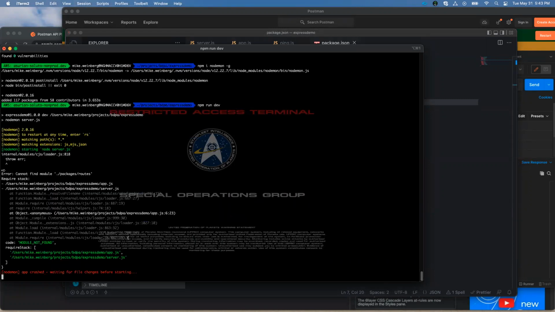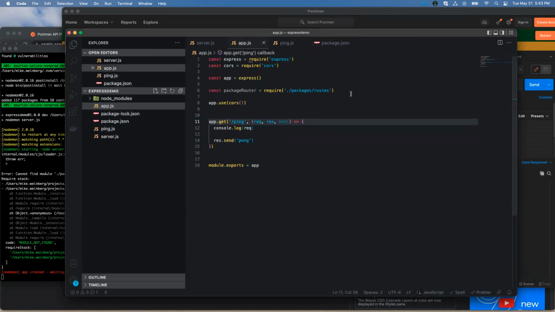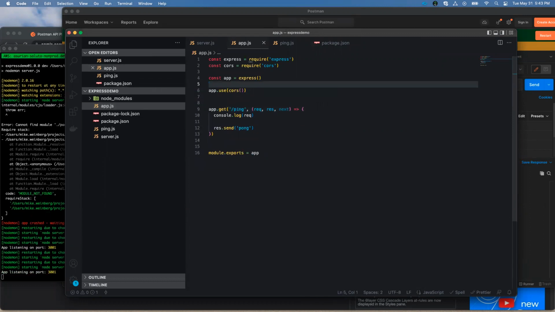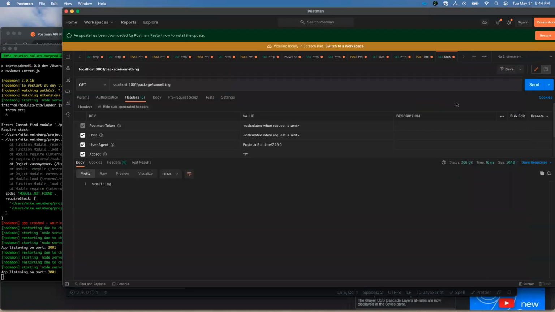oh, why? Because I'm importing something that doesn't exist. We could see as soon as I saved that file, since I changed something, it loaded up the brand new code and it's listening on port 3001 again. Ping.